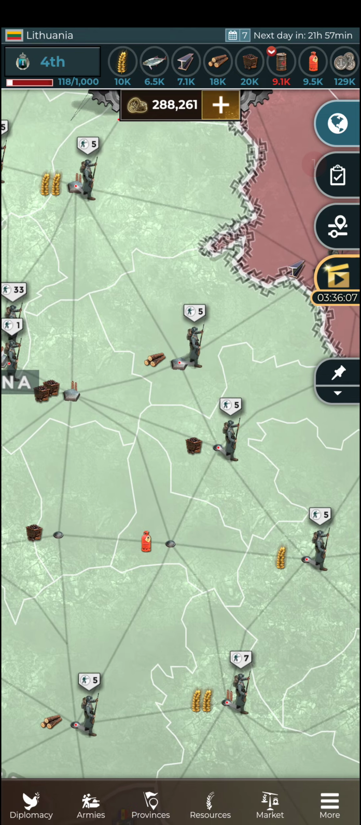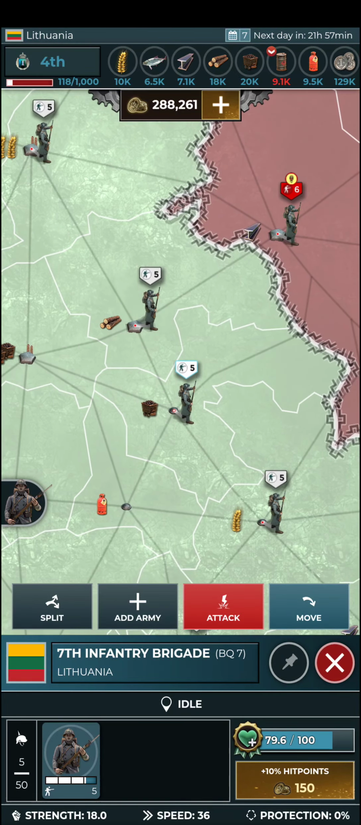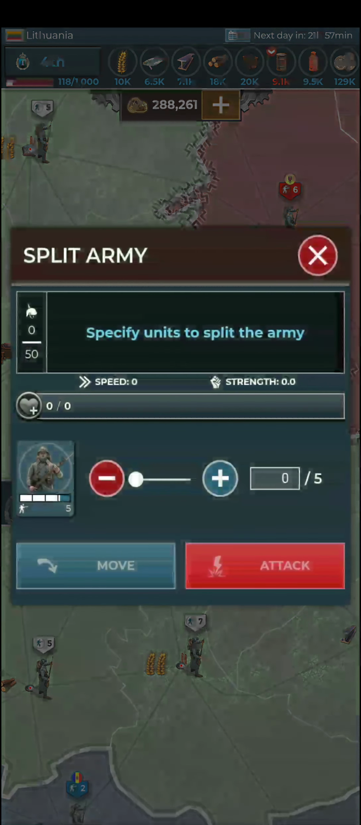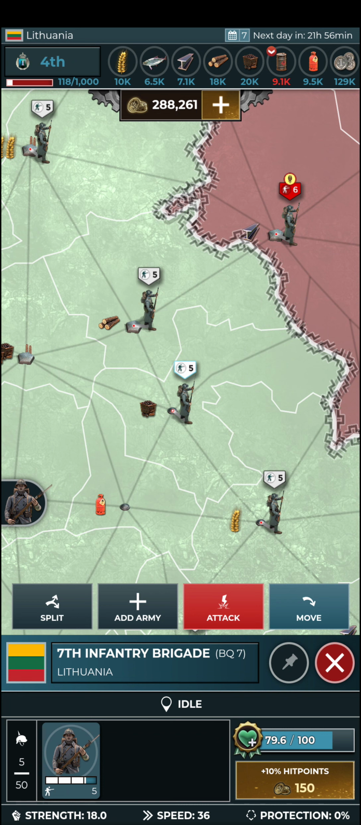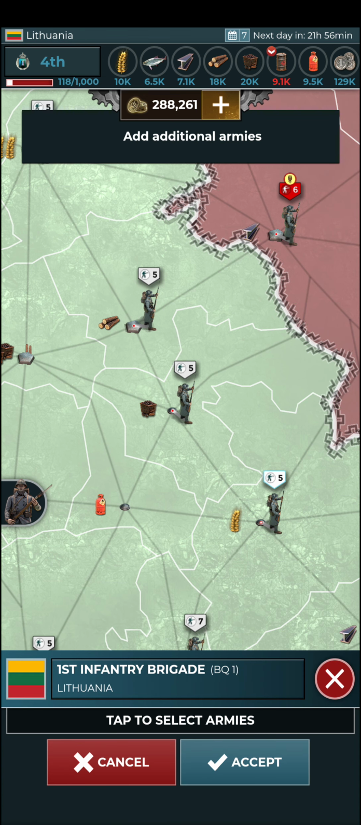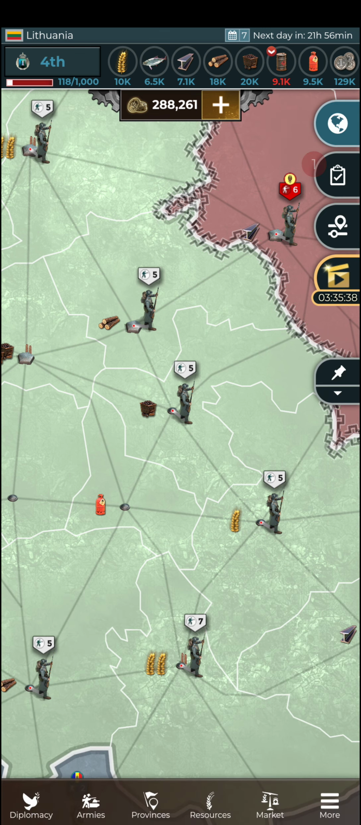Another big difference is working with individual unit stacks. So if I select the stack, you just touch the stack to select it. I can split it from here, but if I split it, I have to move the split. I can select multiple stacks either by holding my finger down and drawing a big circle and selecting all 3, or if you want, you can select one and then add army and then select the stacks that you want to add, and I'll give them the same order.